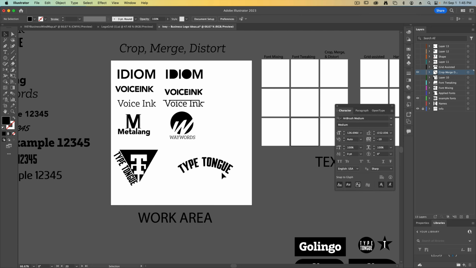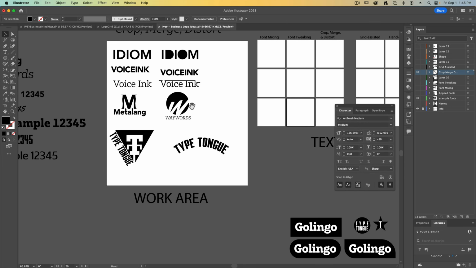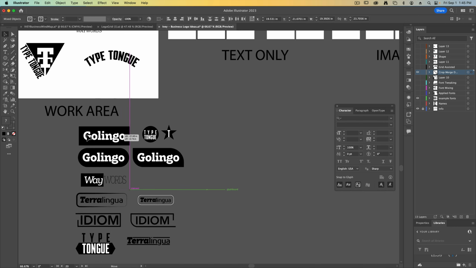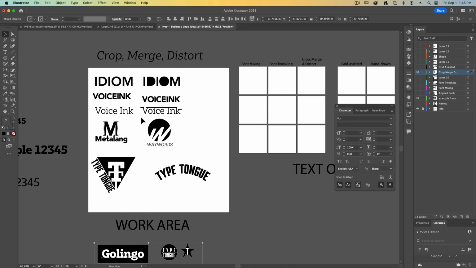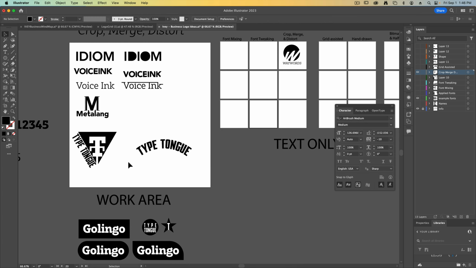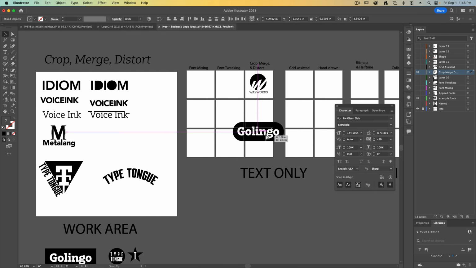All right, so take some time now, go through each one of these, and once you are finished, you should have a variety of different ideas that you can pull from. So now I've got all of these as options, and I've got all of these. Pick the three that you like, place them inside of the crop, merge, and distort, but keep your other ones so that they can be used for future designs as well.